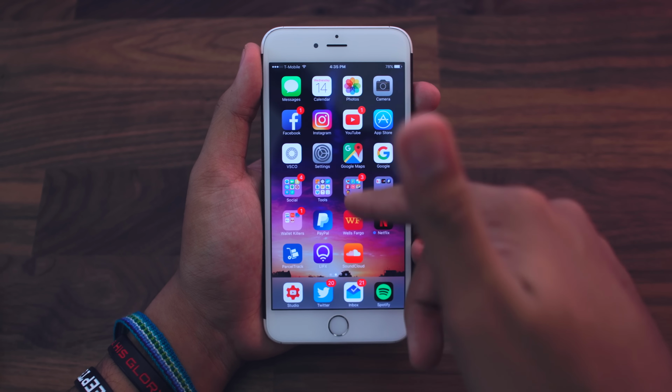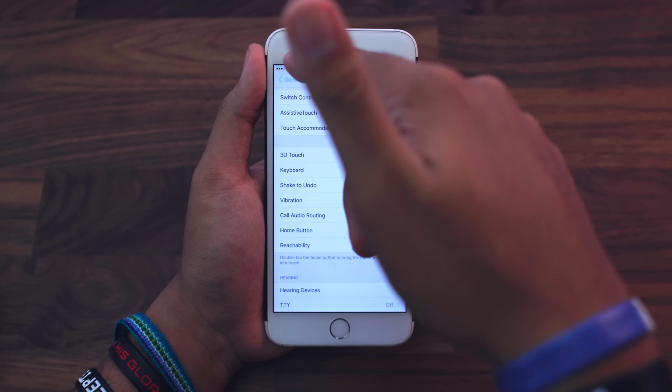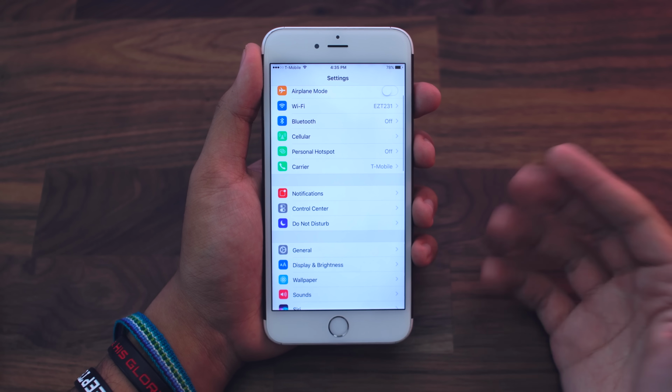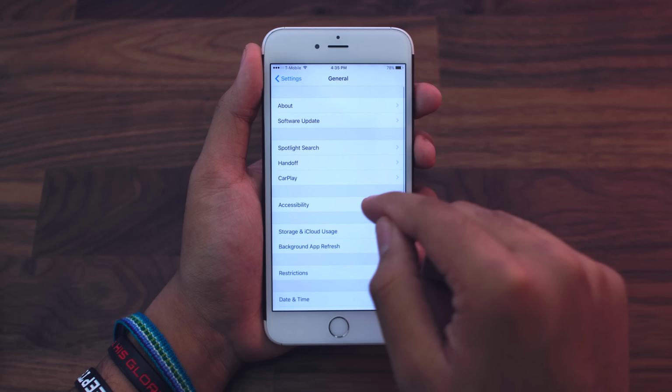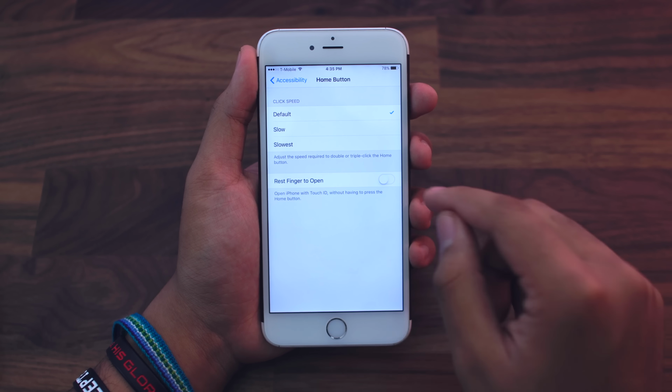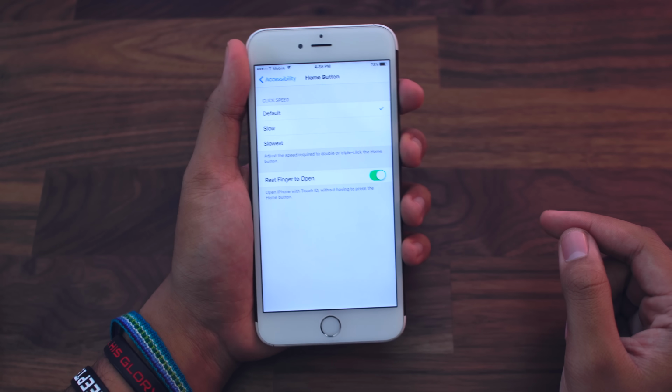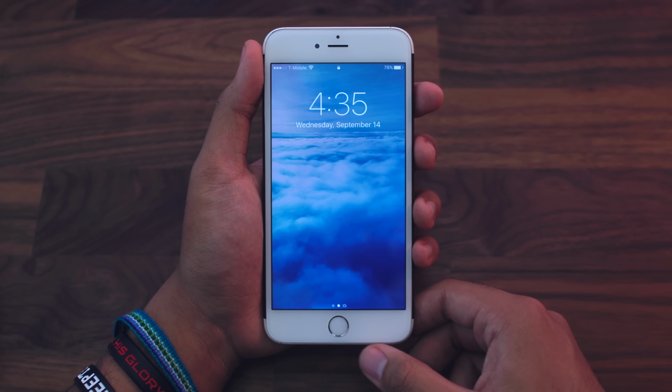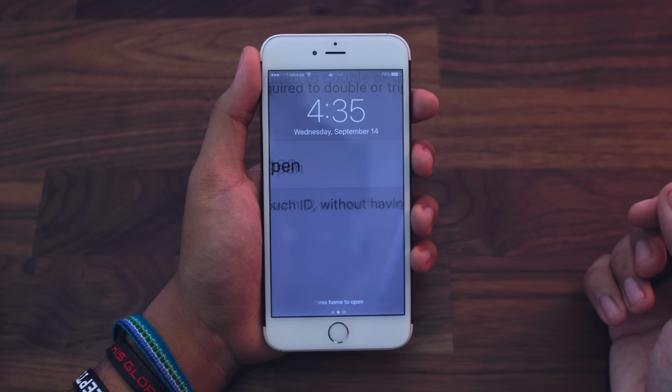Now you can get it back to the way it was before by going into settings. I'll go ahead and backtrack here. You have to go into settings, you have to go to general, you have to go to accessibility, you have to scroll all the way down here to home button, and then you can do rest finger to open. So when you first unlock it or first wake the display, you can just rest it there and you're good to go.